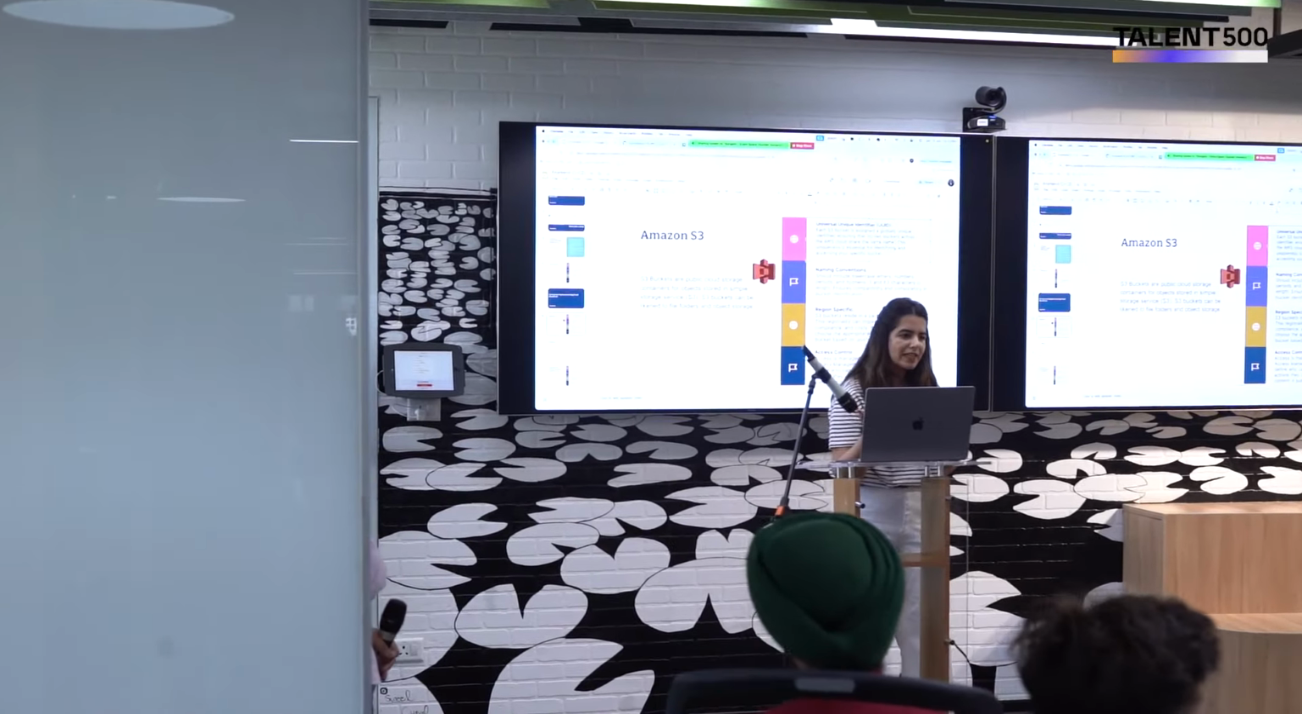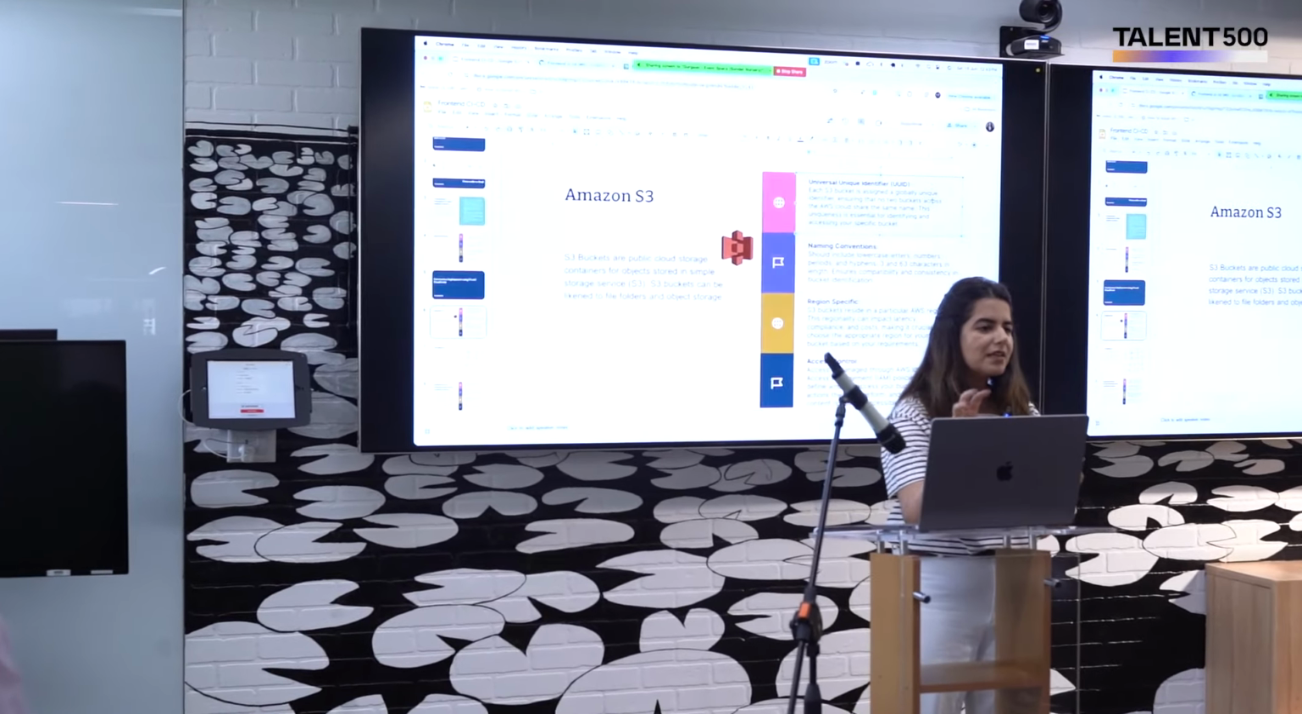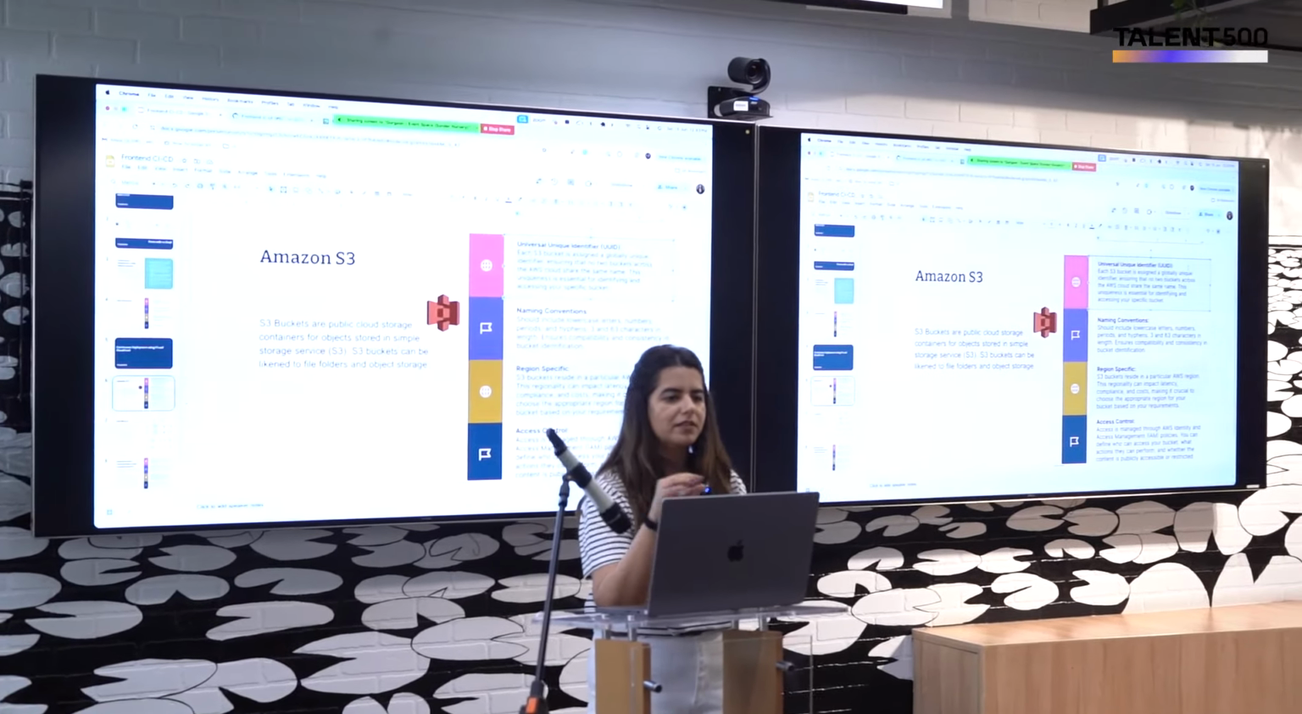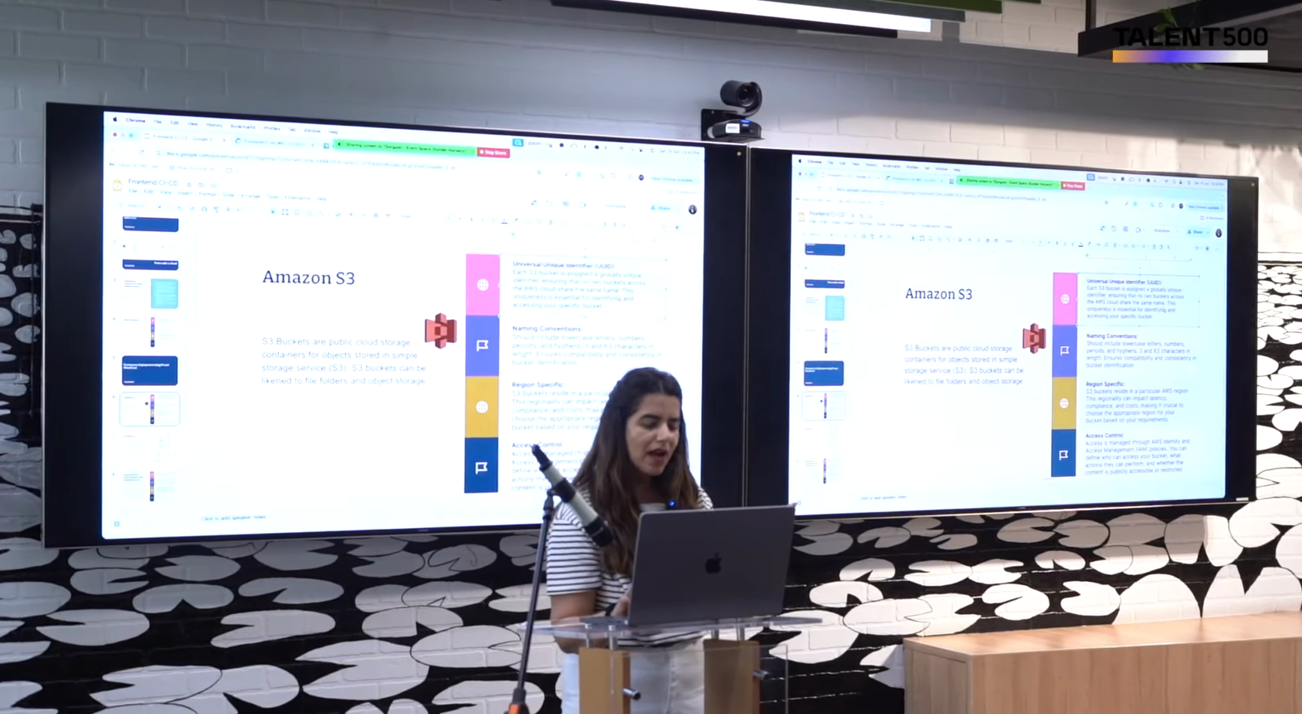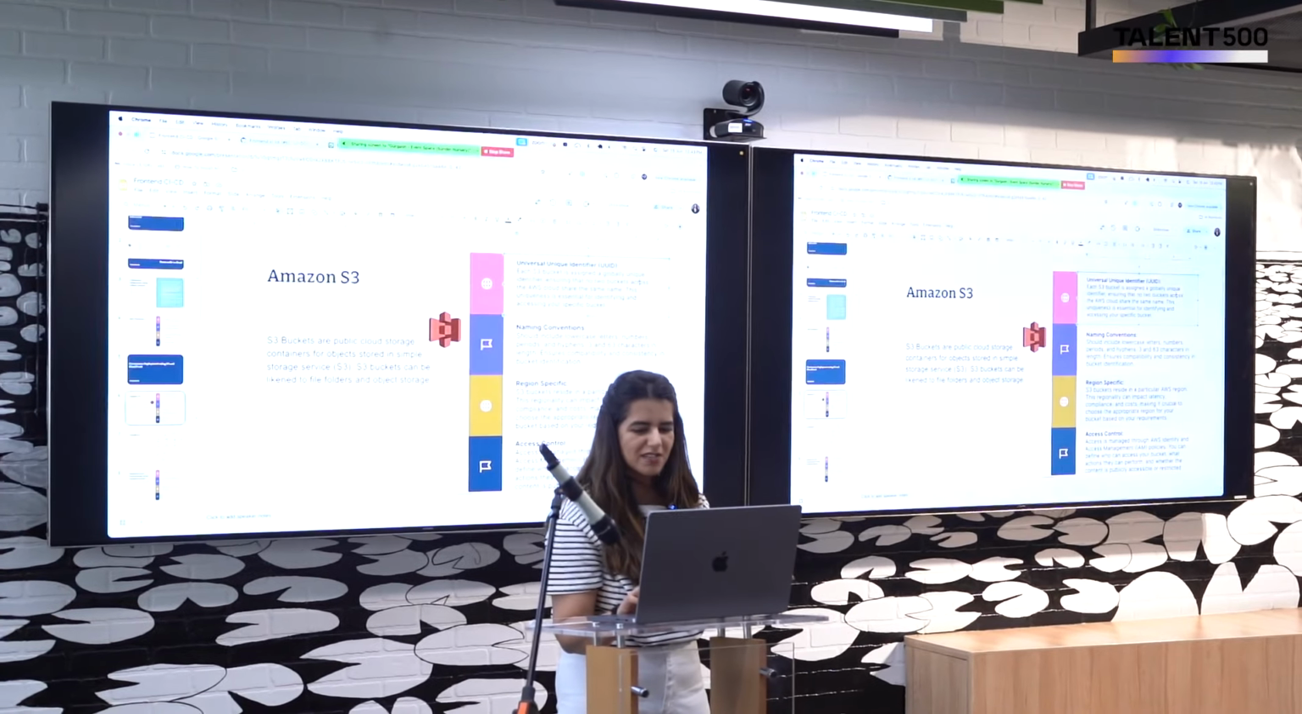One, it should have a unique name. There's proper description in AWS on what guidelines you should follow. One is to have a unique name, some naming conventions that you have.